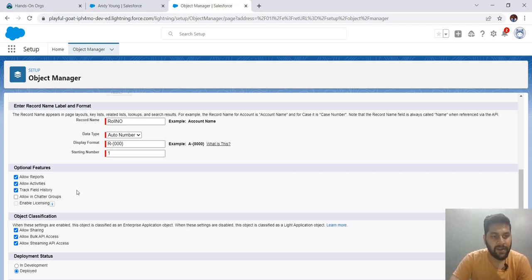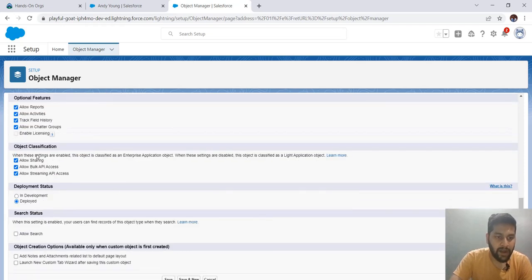And track field history is basically when the last time the field was modified and who modified it. Allow in chatter groups is basically a chatter group where we could talk about an object and attach that object. If we want to have a certain discussion on an object, we could do that, so we would allow that. Okay, and let's allow other things.